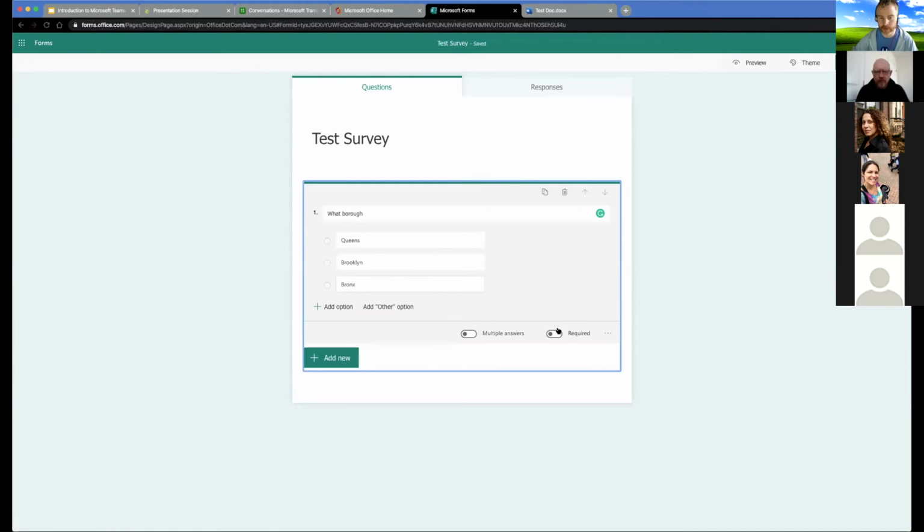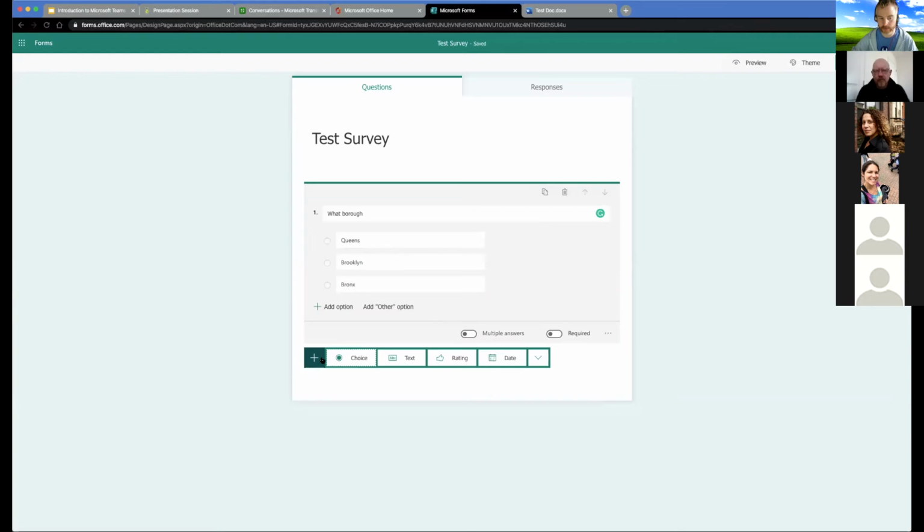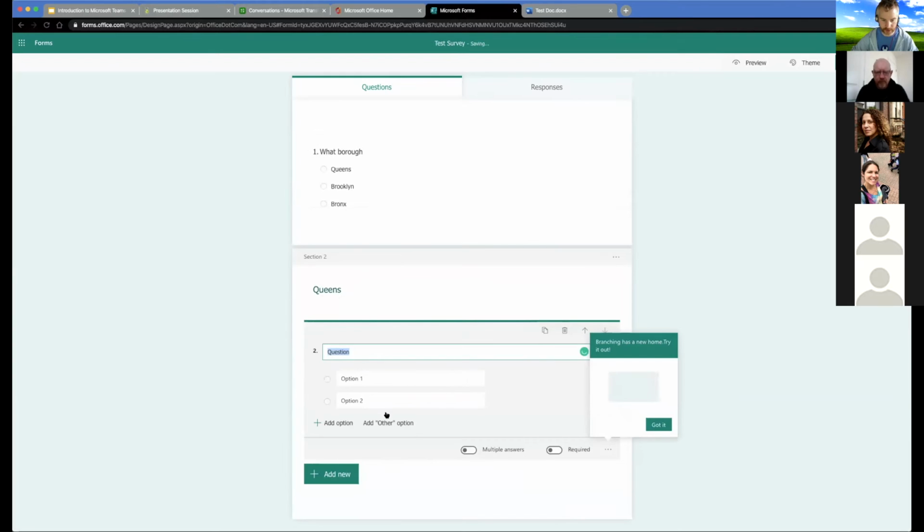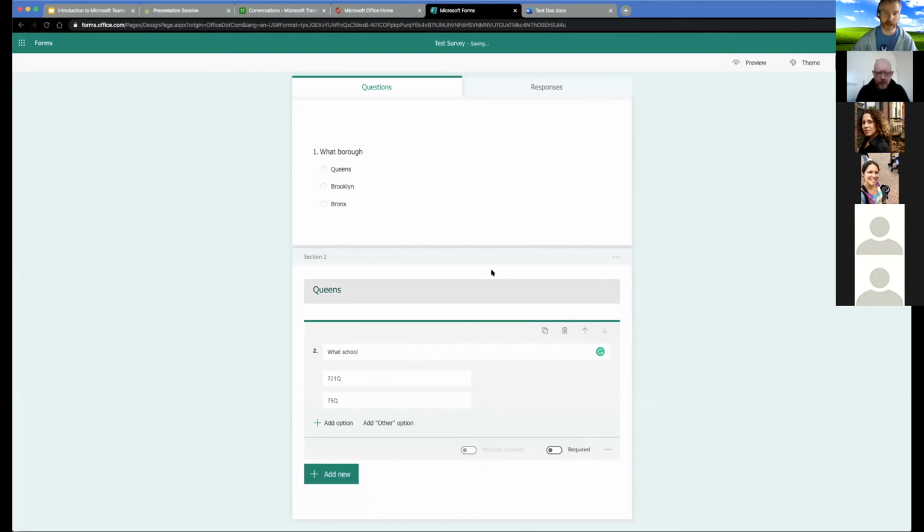And from here, I can go ahead and do something called branching. Now, before I get to branching, I'm going to go ahead and create a whole new section. And this will be the Queens section. Maybe I've got a list of choices here. What school? And maybe I copied and pasted from another spreadsheet. I got all the schools in Queens as all of the choices. So 721Q. For now, I'm just going to put 2 because we don't want to wait for that. And maybe I'm making it a drop-down menu so the person's only going to see one at a time.